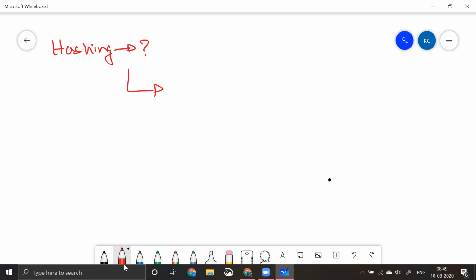Now, I'd like to say that hashing is a methodology or a data structure. A hash table is a data structure where you can achieve your searching capability in order of one. Okay, so your searching can be done in order of one, which is constant time.